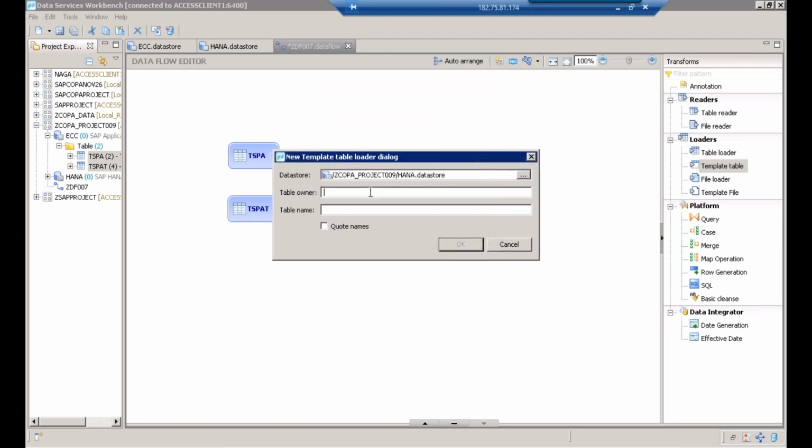Provide the table owner name. So let us give the table owner. So what is the table owner? Table owner is best. Now why am I giving the table owner is best?